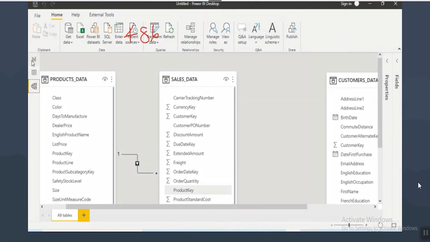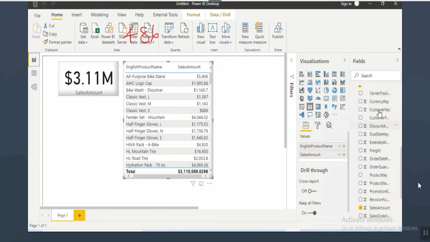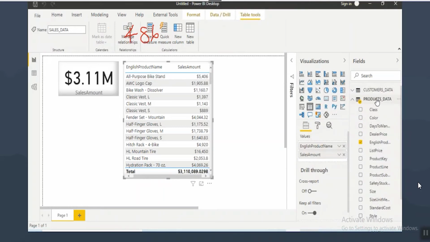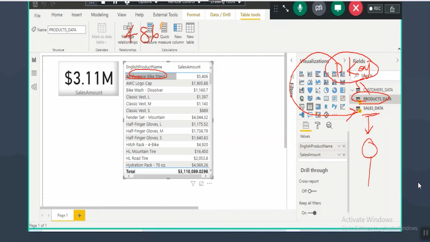So how will it show this data for all purpose bike stands? In the products table, for all purpose bike stands, it will identify the product key, and that product key it will take to the sales table. That product key will be there many times in the sales table. It will identify how many times that product key is there, take all those records, and sum their sales amount. So that is how you will get the output.